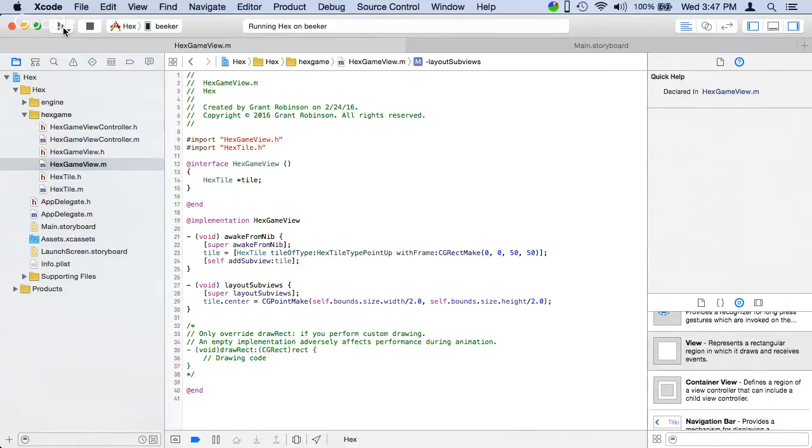Frame with frame will be different than square view. Change that ID parameter to hex tile type. And then get rid of your space there.